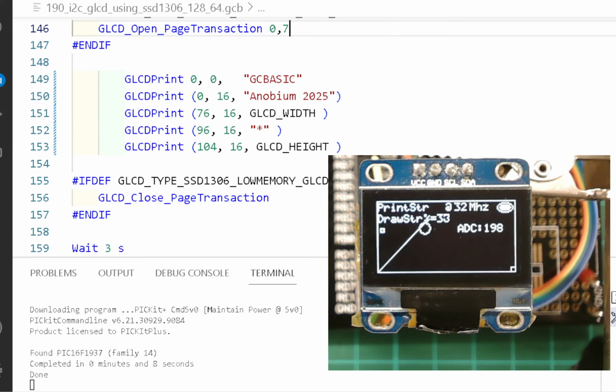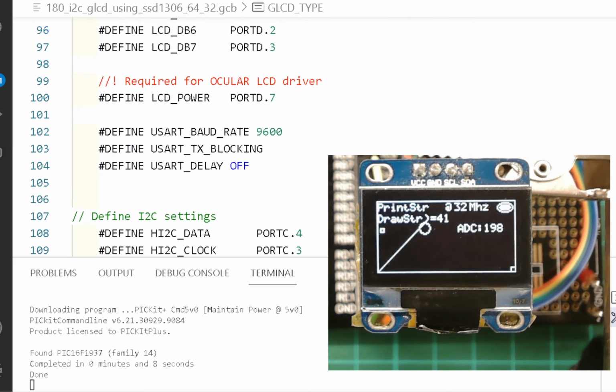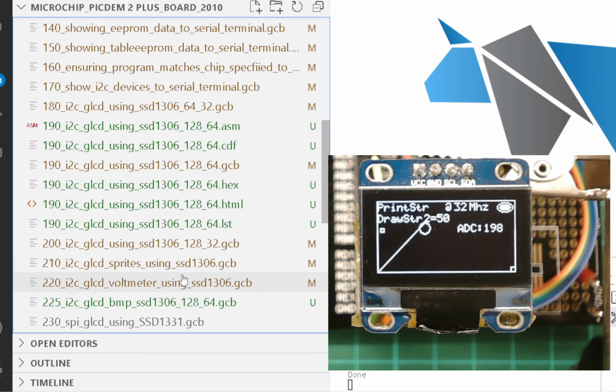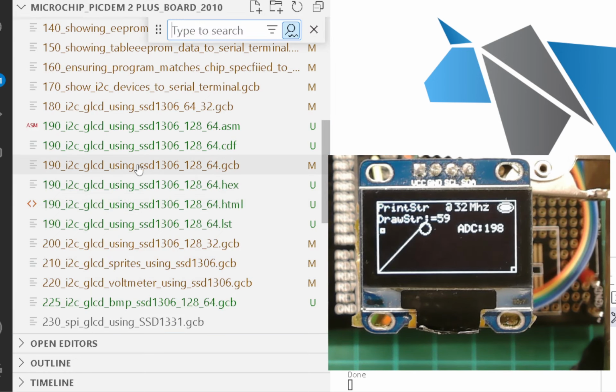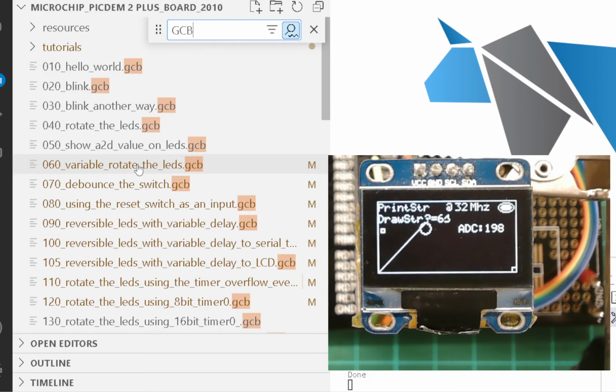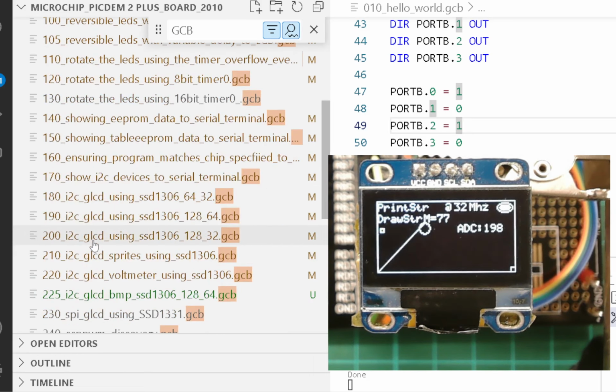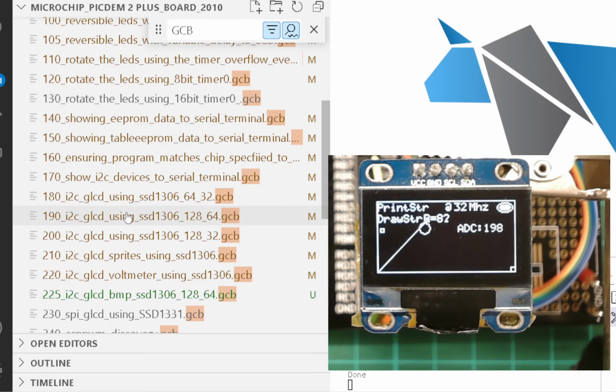That was 190. I'm just going to do my Control F in here. GCB. Turn the filter on. Get rid of the clutter. 190. I've just selected the 190. 200. That's 200, using a 128 by 32-bit device. You can have a look at that.